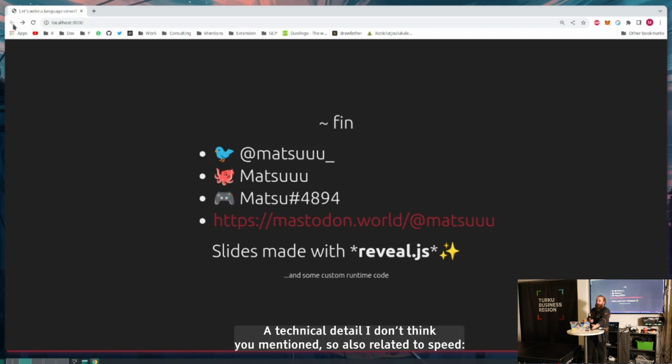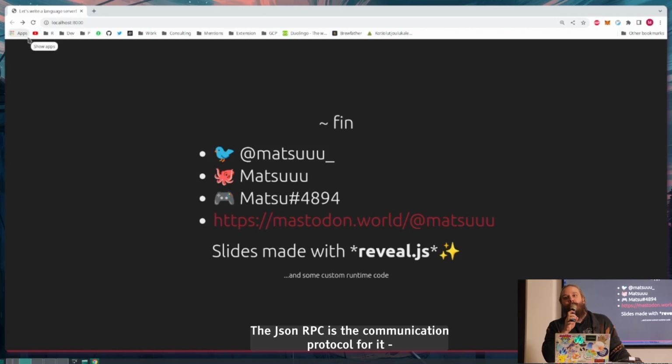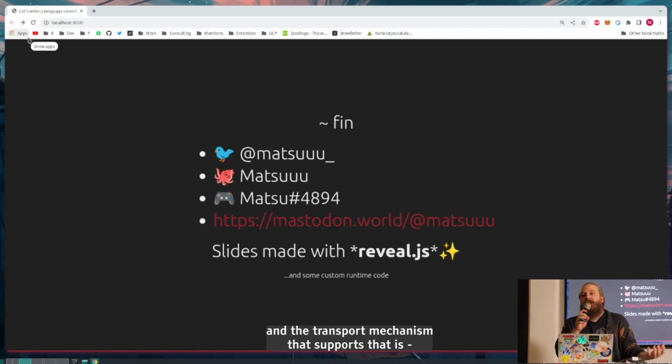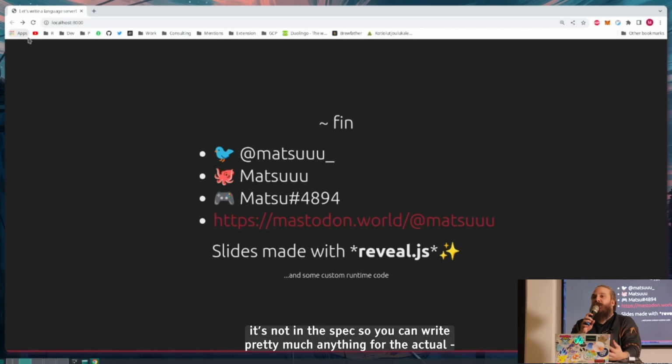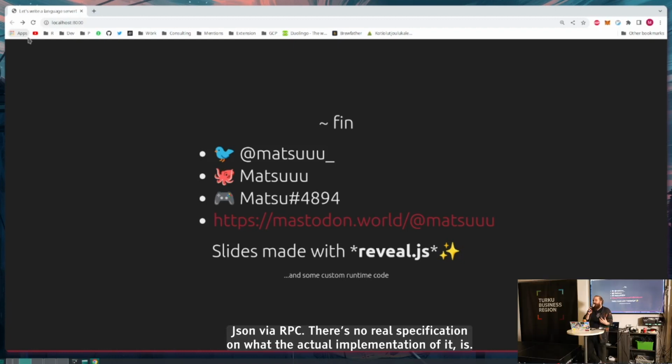A technical detail I don't think you mentioned, also relating to speed. What's the underlying transport for LSP? JSON RPC is the communication protocol for it, and the actual transport mechanism that supports that is not in the spec, so you can write pretty much anything for the actual implementation of it. It's just JSON via RPC. There's no real specification on what the actual implementation of it is in general.